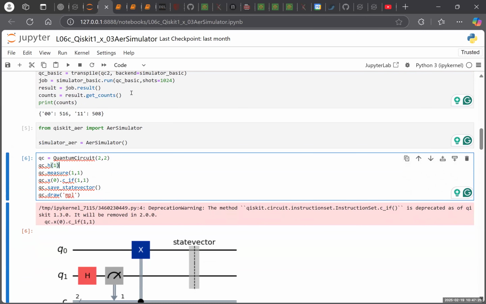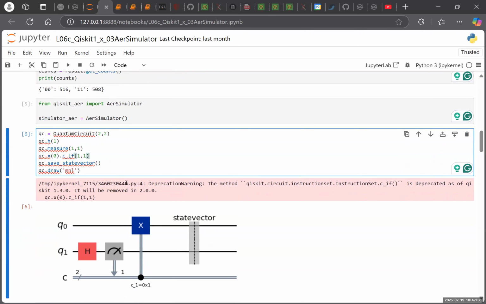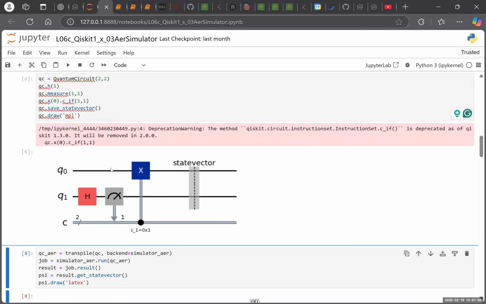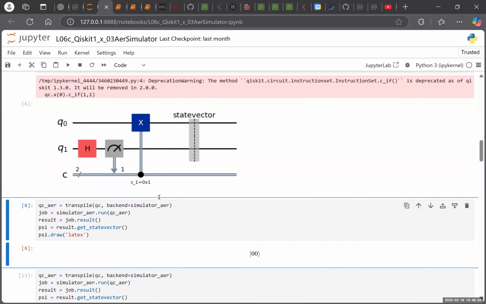So the basic simulator does not get the state, and the Aer simulator has the ability to get the state. So here, you have to say that you want to save the state. In the circuit, after this, we say qc.save_statevector. We draw this circuit. Okay, you can actually get the state vector.